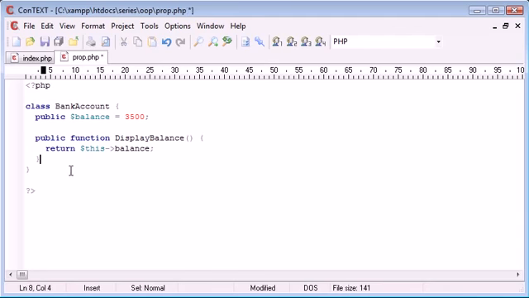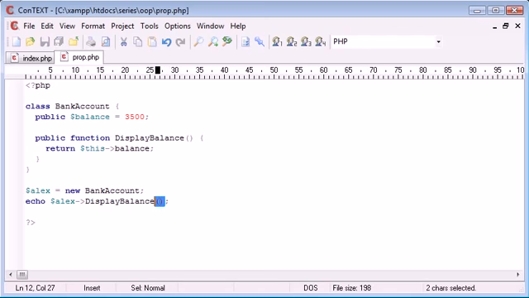So now what we can do is, outside of our class, we can create a new instance of it. So let's say Alex equals new bank account, capital A there, remember it's case sensitive. So Alex equals new bank account, we don't need the parenthesis there. And then what we can do is we can say echo Alex display balance, and remember the parenthesis because we're dealing with methods. So we're echoing out the displayed balance of this account. So let's go over to our browser and check this out.